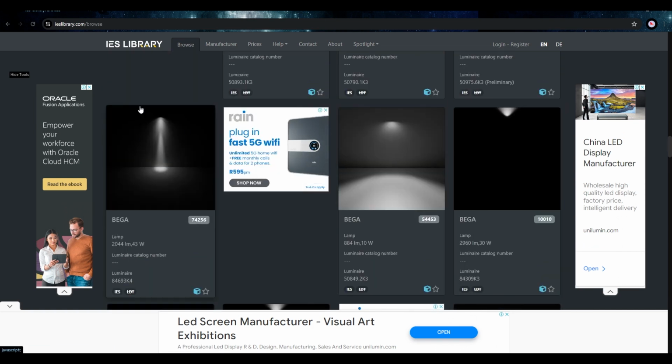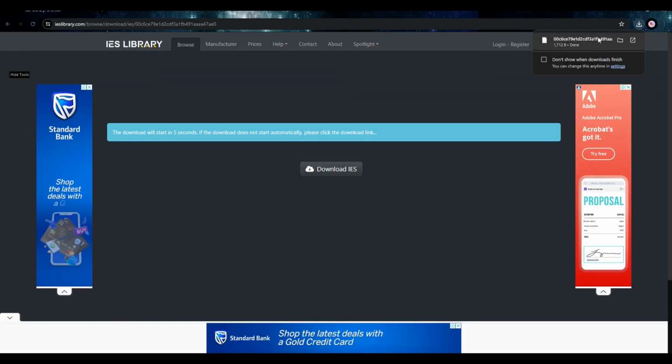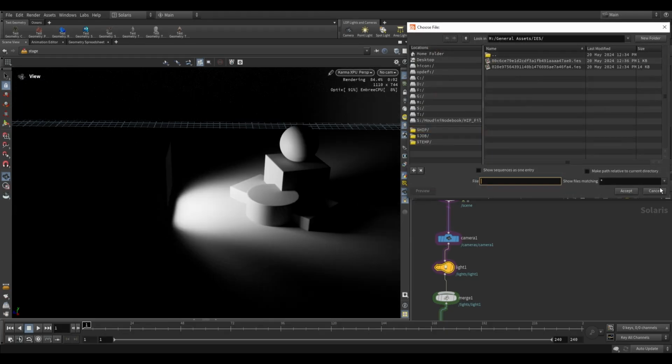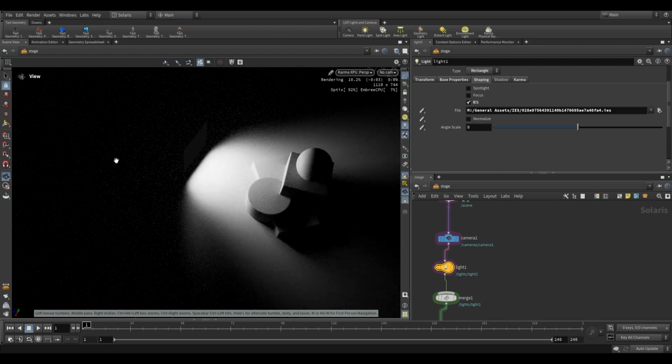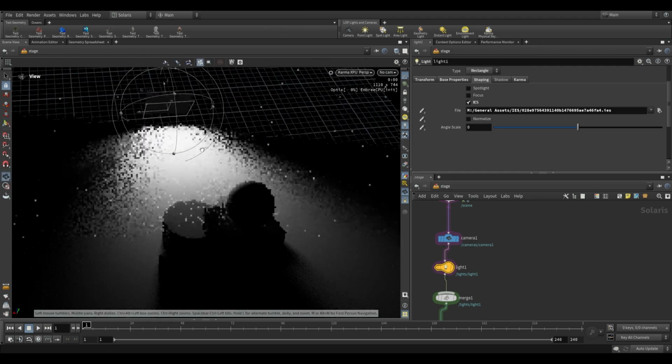So let's go ahead and just take this one over here. We can just download the IES for it. Right, once it's done, it's going to save as just this long string of letters and numbers .ies. Then once you have an IES light profile, you can simply select it over here. And this is what you end up with, right? So as you can see, we have this IES light that has some shaping to it.